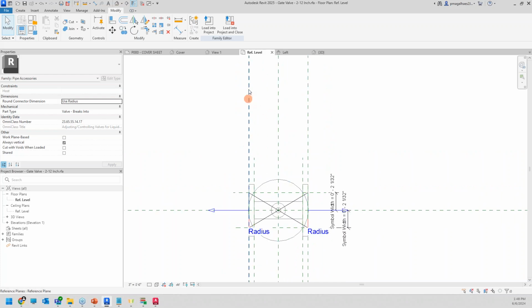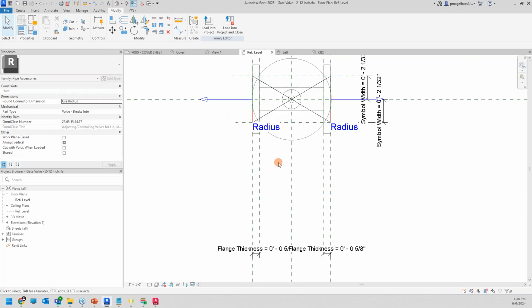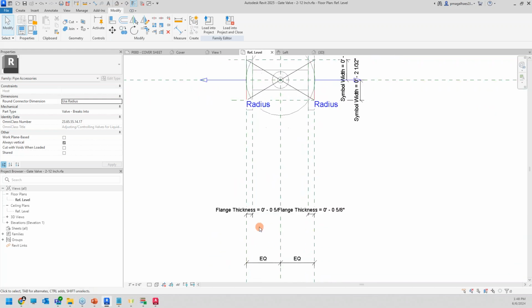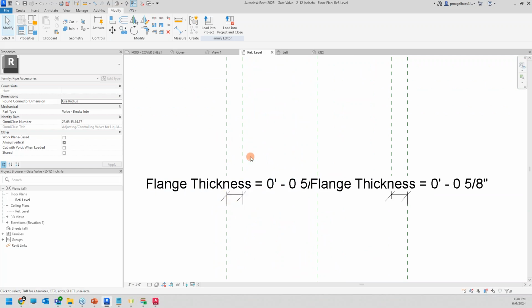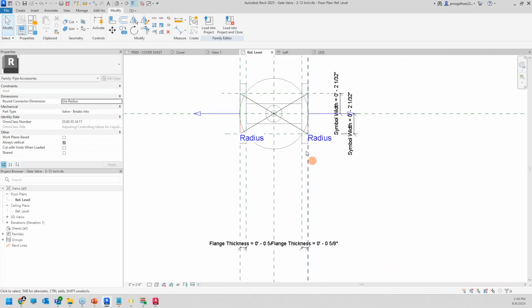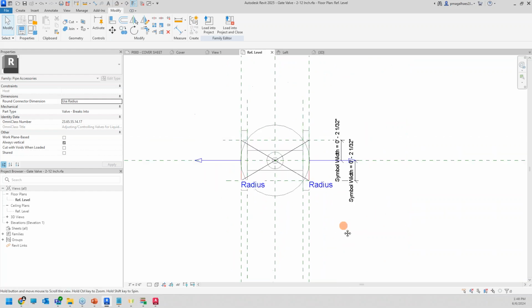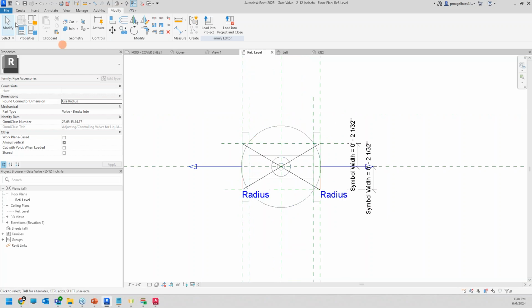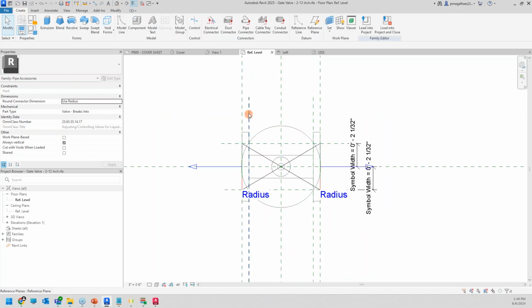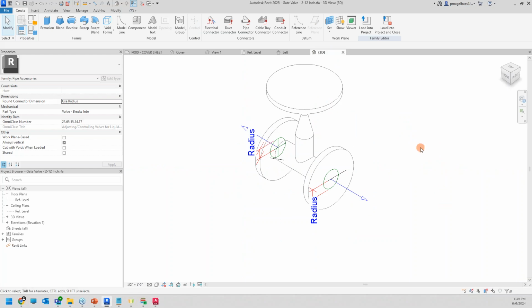You create planes, you add planes to your model, and then you add labels. So you add dimensions between the planes. And that's usually what we call the skeleton of a family. So you have the planes, and then once a plane is added, you go to the Create tool, and you select one of these forms to create the 3D model. We're currently looking at this particular family from the top view. We can also look at it from 3D.